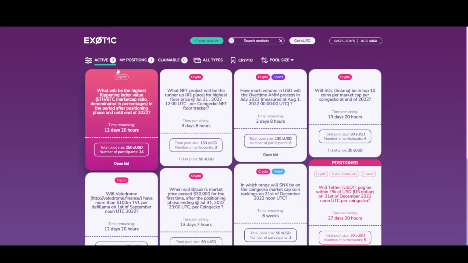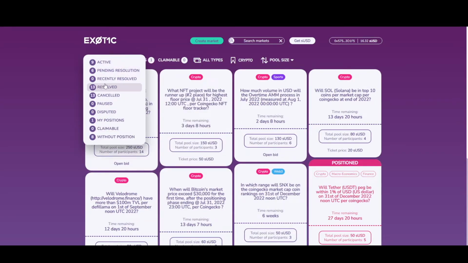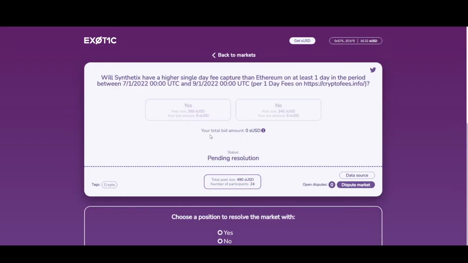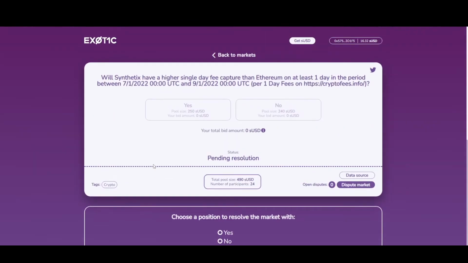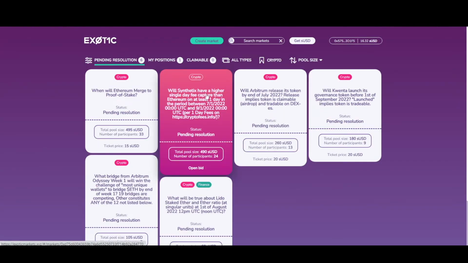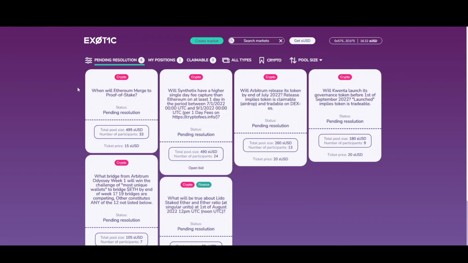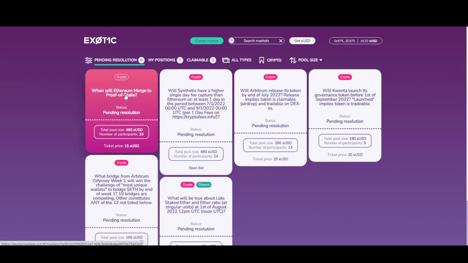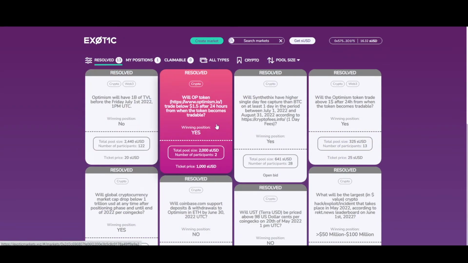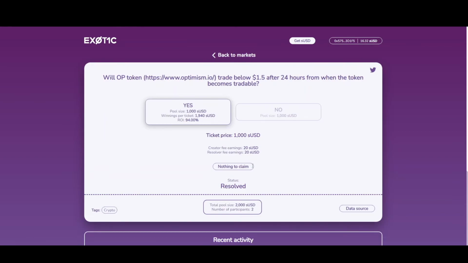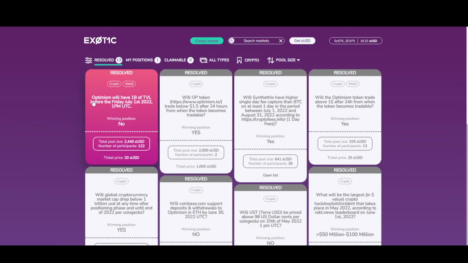So anybody can find a market that is ready for resolution, and they can be the one that resolves it. Again, put up 100 SUSD bond, and then the community has a period of time to dispute that resolution. But once that resolution has gone through the process and has not been successfully disputed, then it is fully resolved, and anyone who has winning positions can return to that market and claim their win. So that's trading exotic markets.